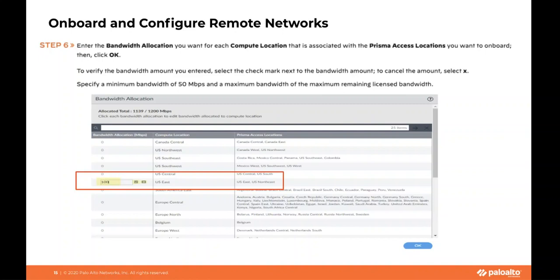There is a short video which explains the aggregate bandwidth feature and how to configure the aggregate bandwidth for remote networks. It will be shared in the chat box, and you can refer to that video. And if you have any questions, please feel free to ask.